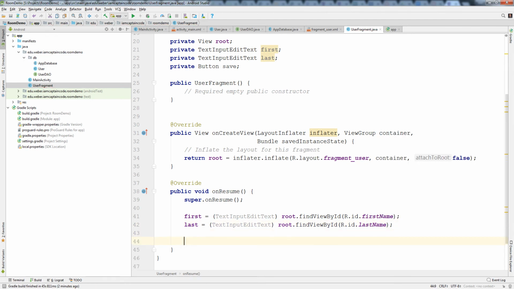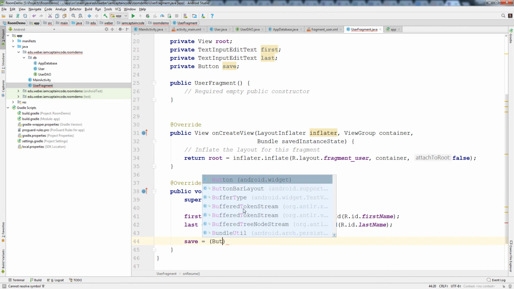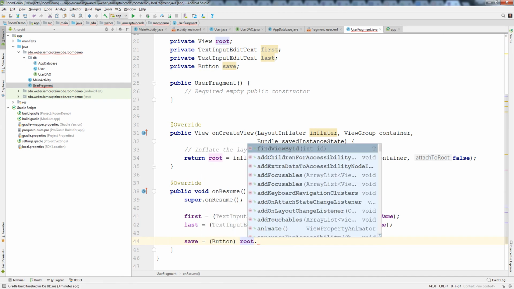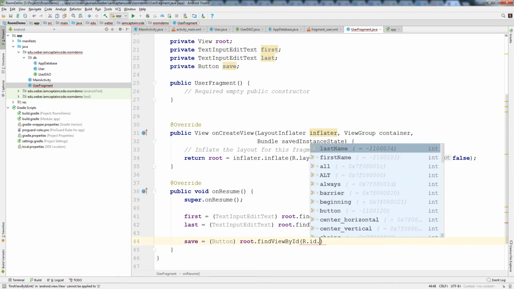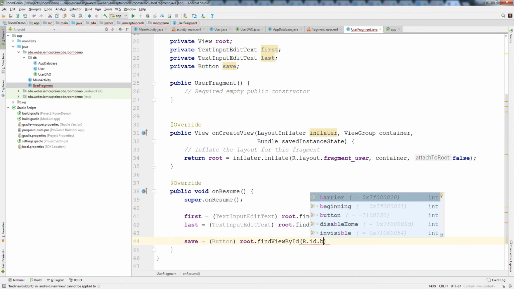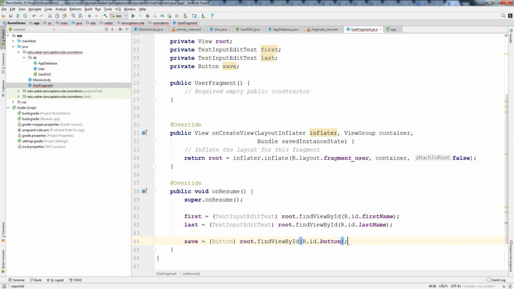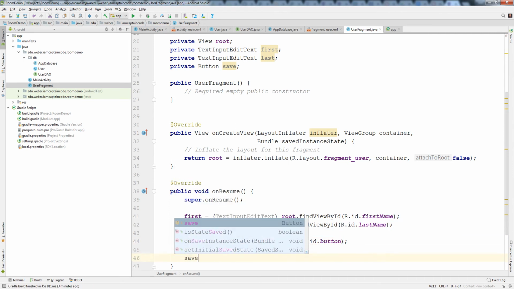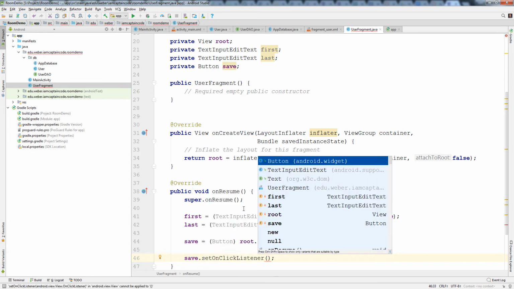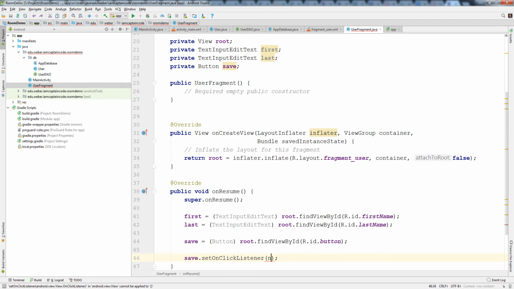And lastly, now let's populate our button. What do we call that guy? Save equals. Man, my fingers aren't working today. Root dot find view by ID R dot ID dot button. Okay. In our save, we are going to attach now a set on click listener, same thing we've done in the past.